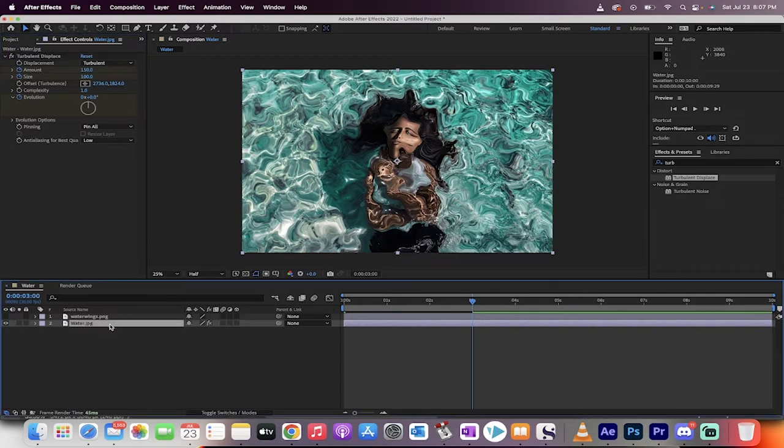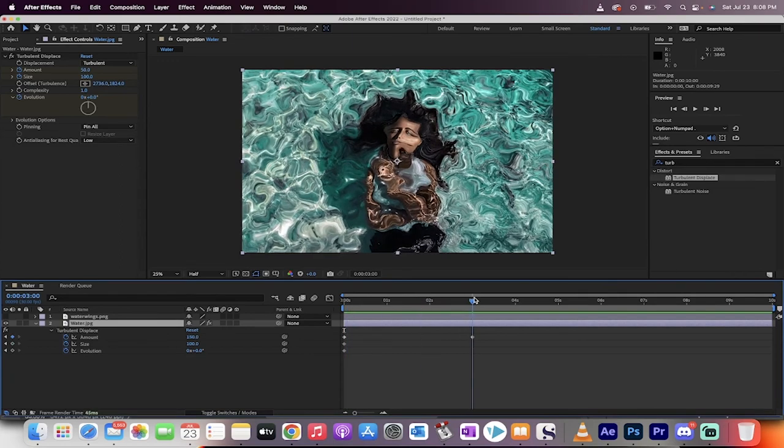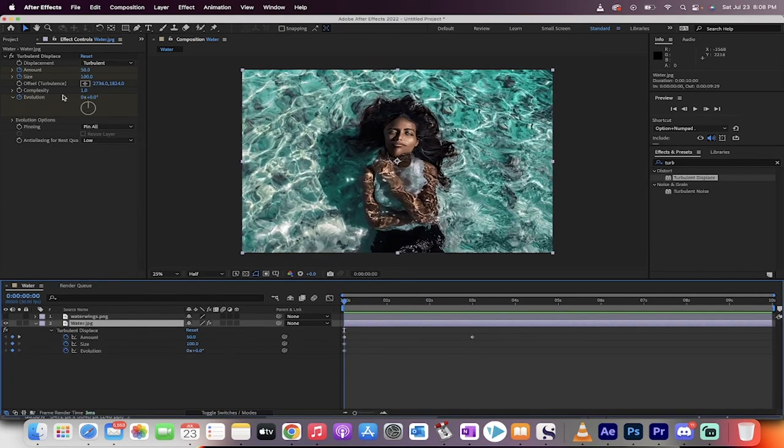Now, before I go any further, I'm going to hit the U on my keyboard. The reason I do that is that it shows me my keyframes. So here you'll see that we've got an amount of 150, and when I move to the beginning, the amount of 50. So already you can see that we've applied a subtle animation to the water. That might be all you need to do, but I will show you a little more just in case.